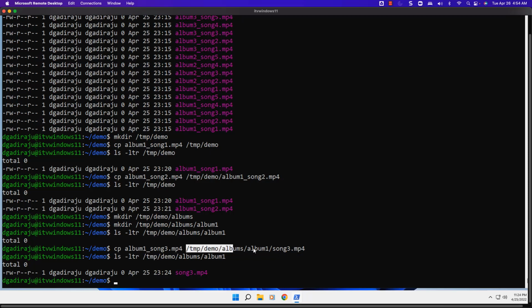The target location is nothing but this one. The target file is nothing but this one. This is how we should be able to leverage to copy files from one location to another location. Now in this case, we wanted to restructure these files in such a way that we have 4 folders: album1, album2, album3, album4, and then we wanted to copy the respective songs of respective album to appropriate folder.